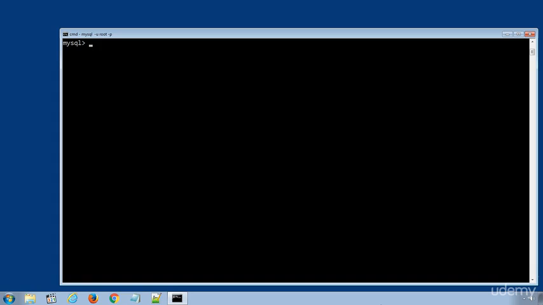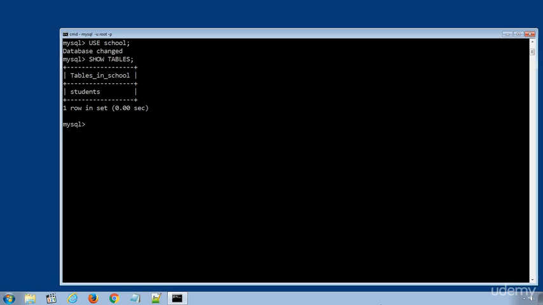Here I have logged in to my MySQL database server using my root username and password. First things first, let's select the database by using the SQL statement USE school, and display existing tables in the school database by using the SQL statement SHOW TABLES. Here we have the students table which we created in the previous lecture. If you followed the previous lecture and deleted the students table, make sure to create the table again.